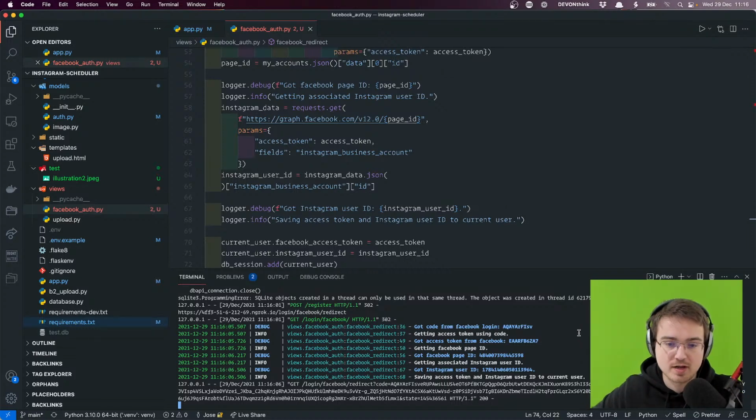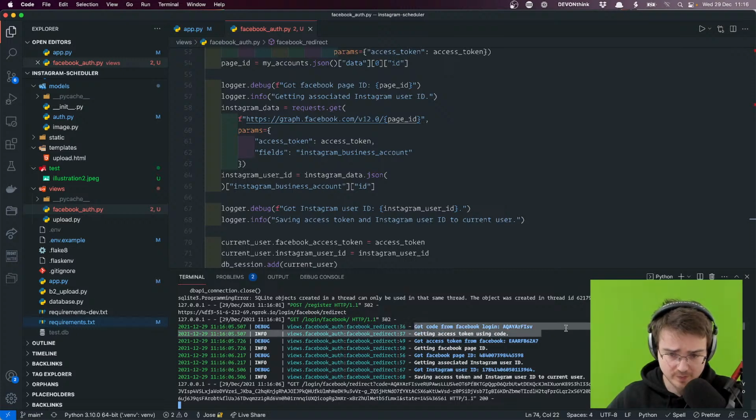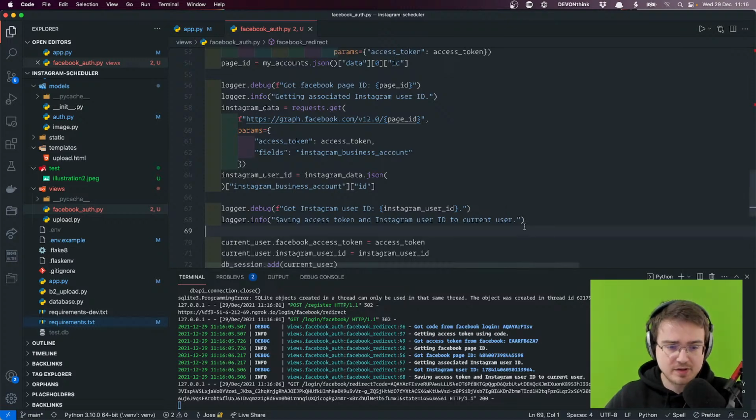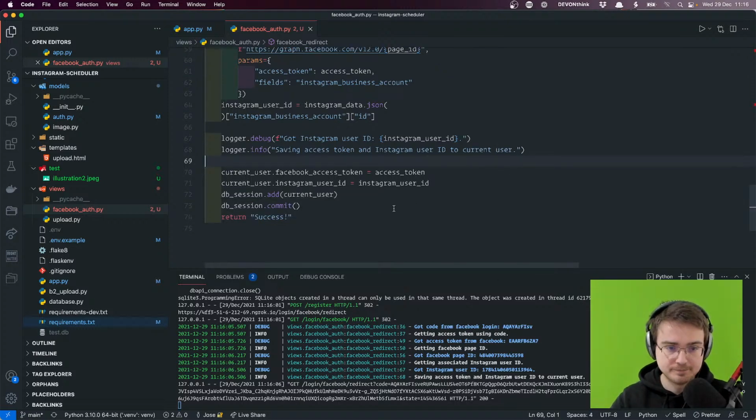So I really like this logging library. For each message, we can see the debug and info levels. We know which line, which file and which function. So that's the file views.facebook.auth, the function facebook redirect on line 36, and then we've got the message. So we have everything. Everything should be saved to the database. So it's all good.